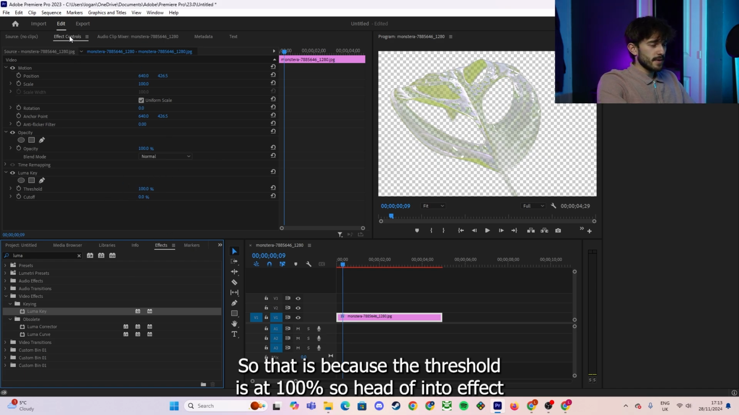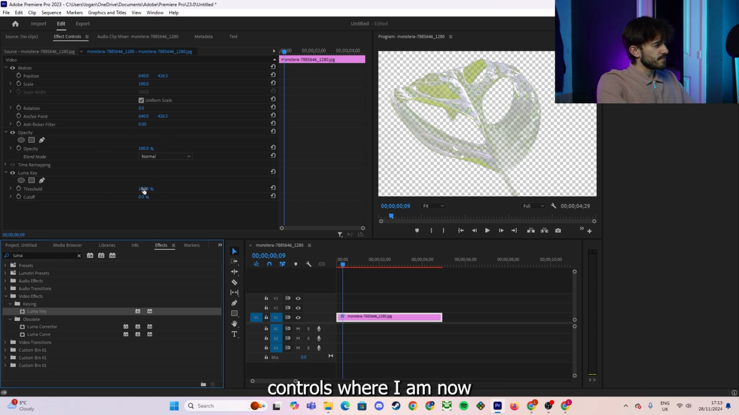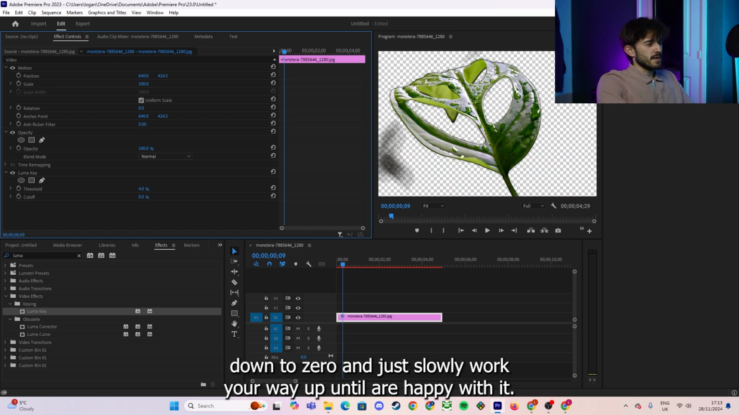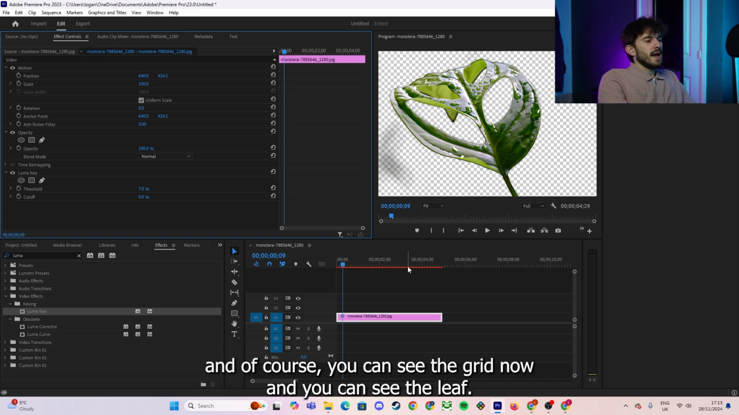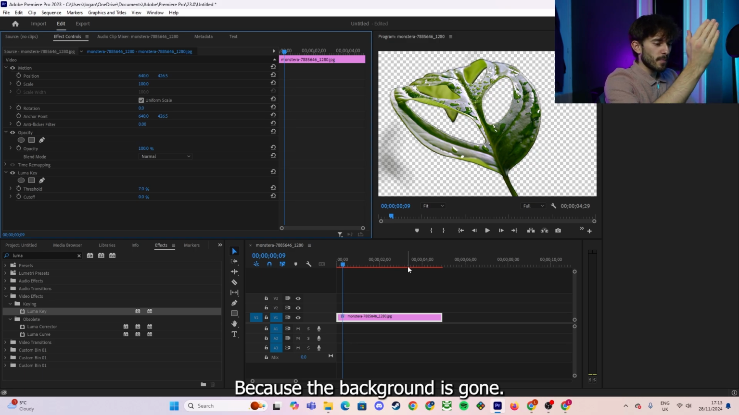So head up into effect controls where I am now, and move that all the way down to 0, and just slowly work your way up until you're happy with it. Okay, so I'm going to say 7% I'm happy with. And of course you can see the grid now, and you can see the leaf. And do you know why that is? Because the background's gone.